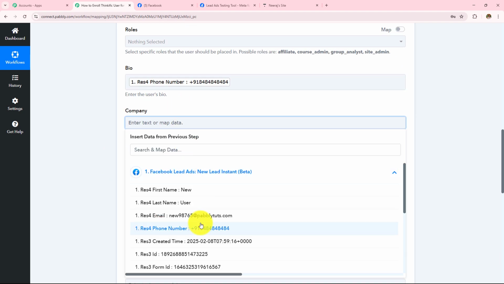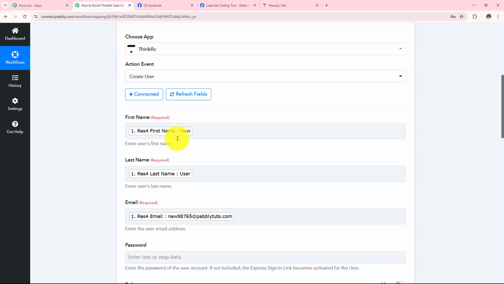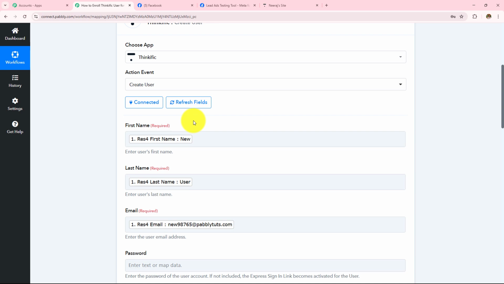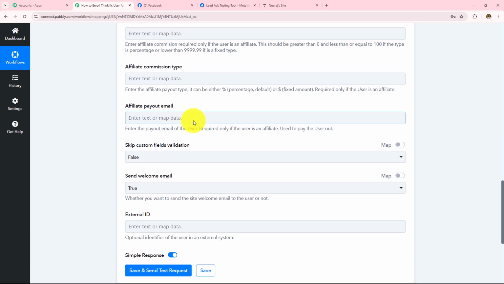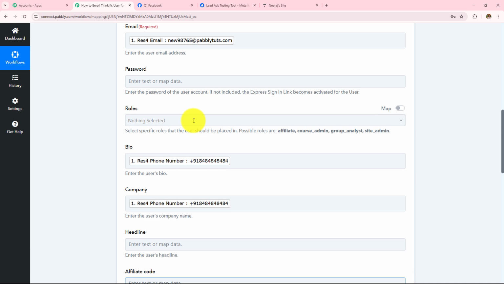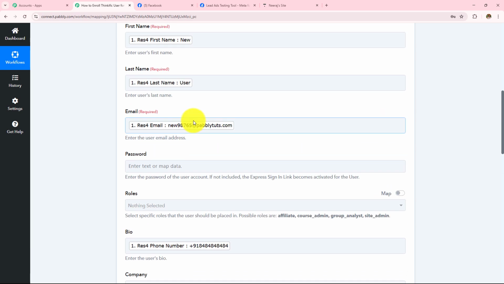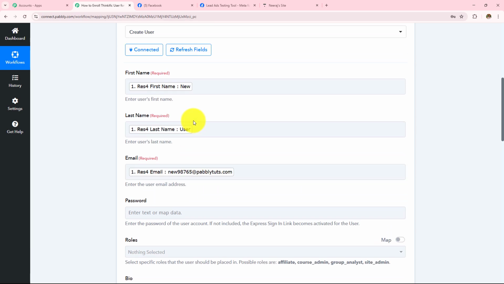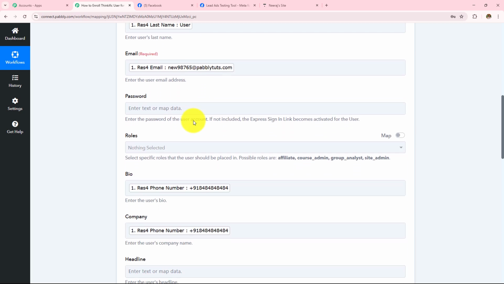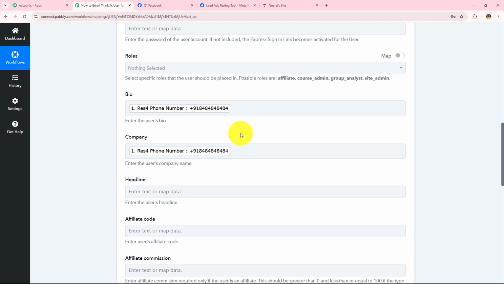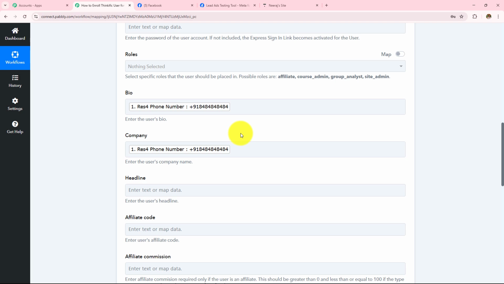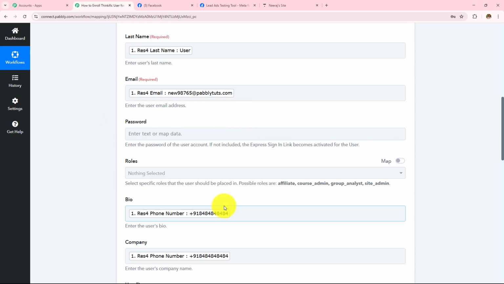Now over here, mapping is important so that every time you receive a new response, it is taken into consideration in these fields. Manually entering the data will make these fields static and the information will not change even if you have received the new response. Over here, if I manually enter any detail, this field will become static, and every time I receive a new response, the result will not change.